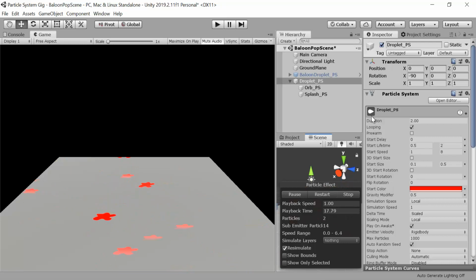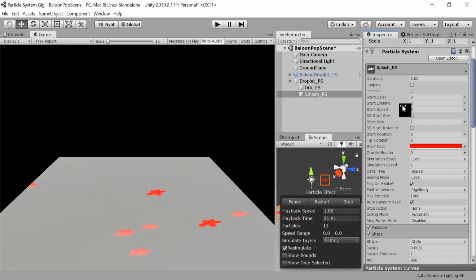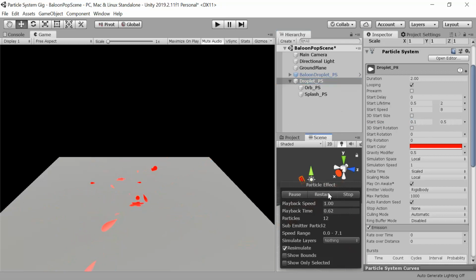I think some of the splash particles are very big, so let me reduce their size a little bit. Let's make the size random. And in between two constants, so it will be 0.1 is way too small, so 0.5 to 1. So now it's randomly picking the size. So this is how we make the splash particle system.